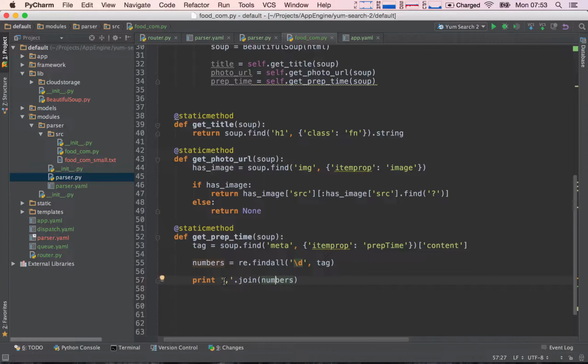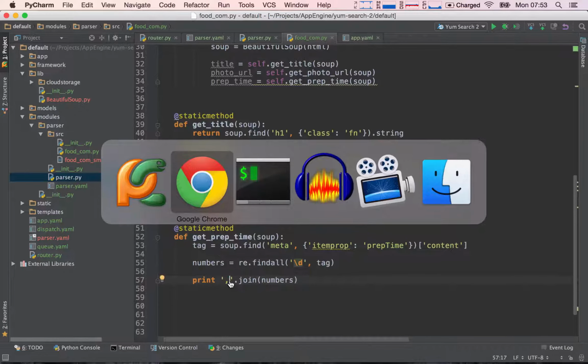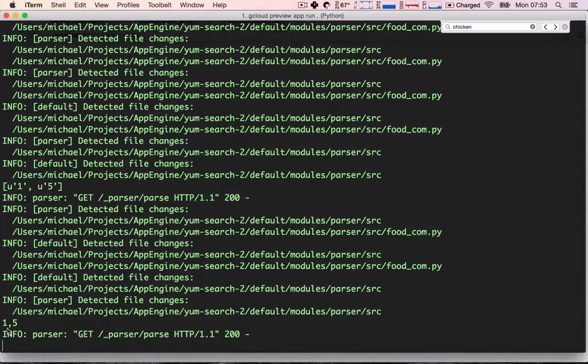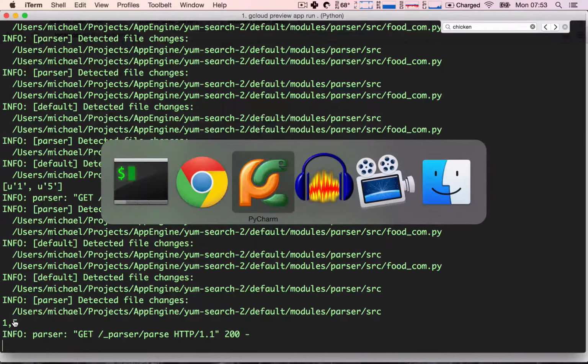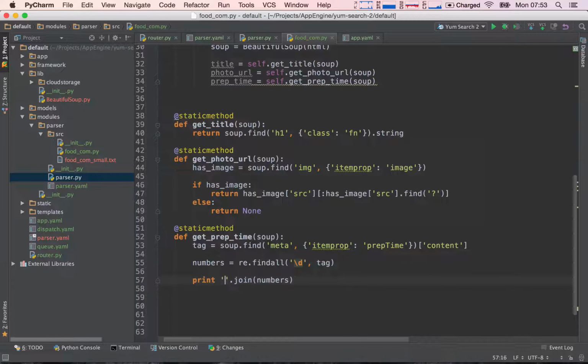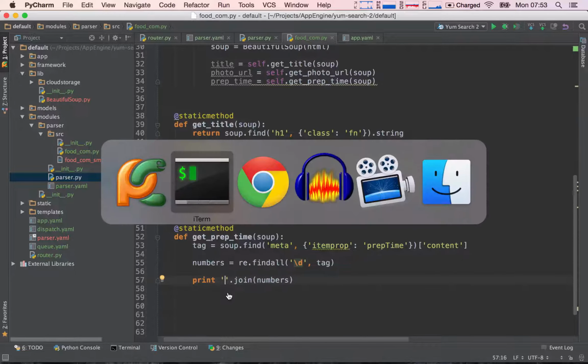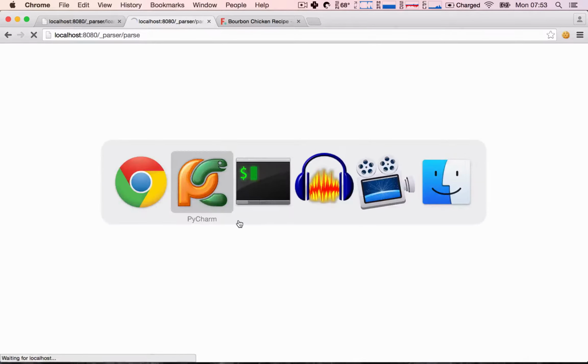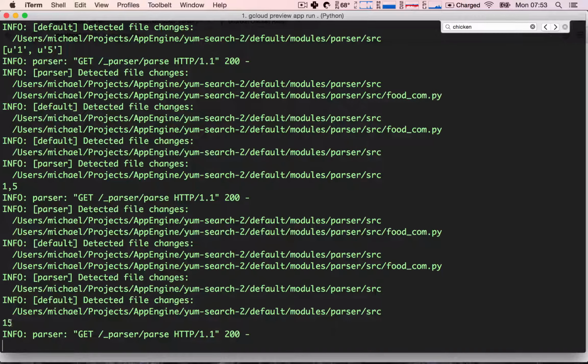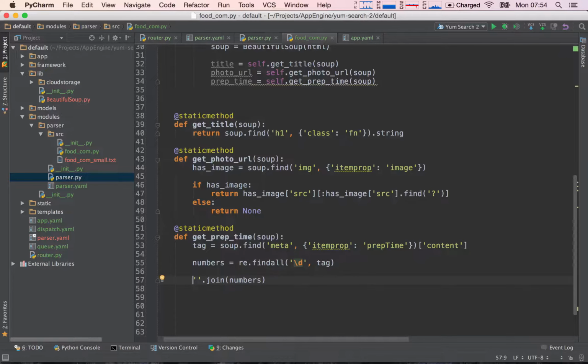So we're going to be joining these numbers with a comma. Let's see how that looks. This is obviously not what we want, but this is just to demonstrate. Okay, 1, 5. So instead of joining by comma, we can just join by nothing. Like this we will get a string of 15. So let's just say prep_time is going to be the integer of all of this.